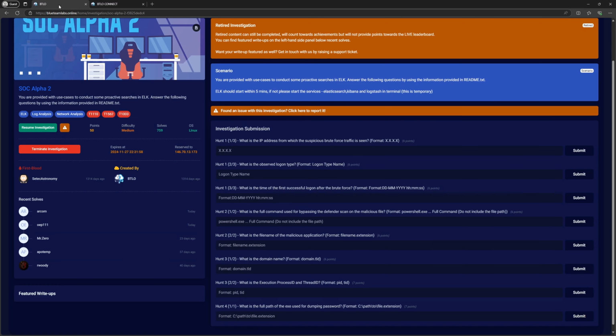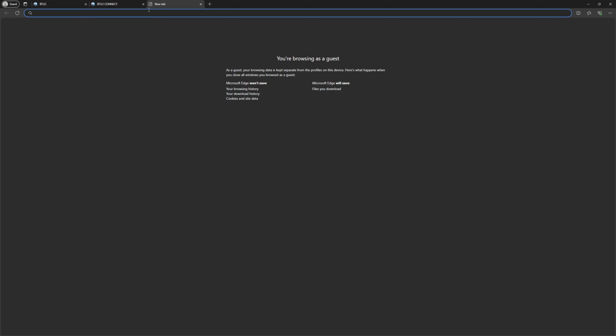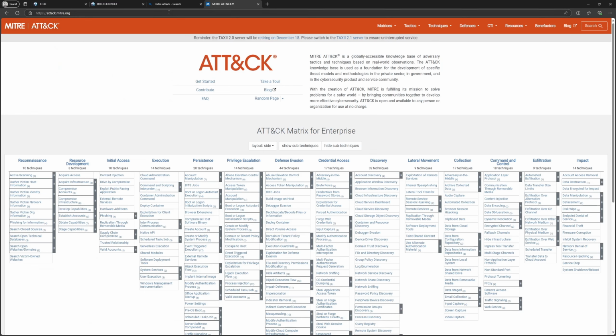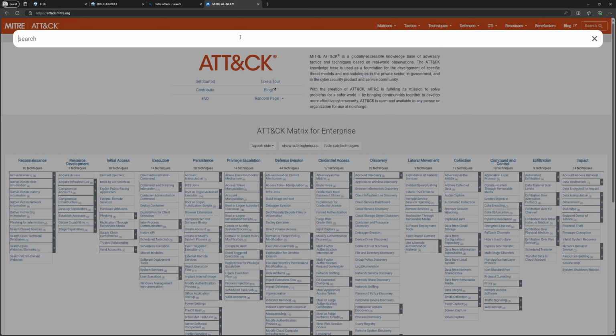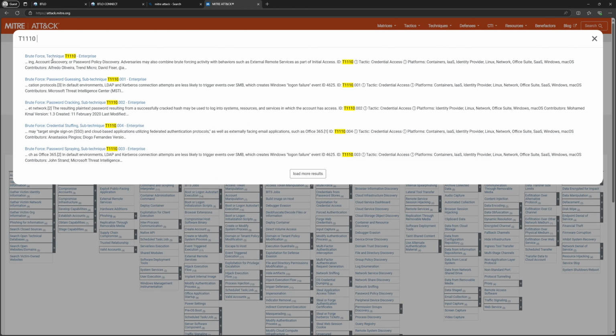While we wait for this lab to start up, we can see that we're going to be using the ELK Stack, doing log analysis, network analysis, and then we have a couple techniques that we can put in the MITRE ATT&CK framework. So let's get the first one, and that's a brute force.